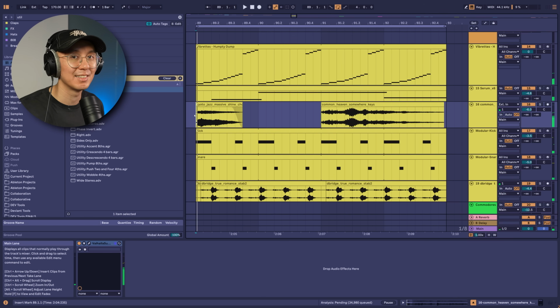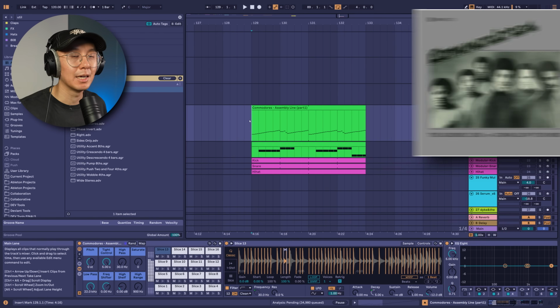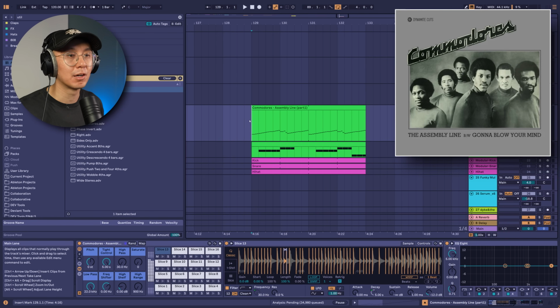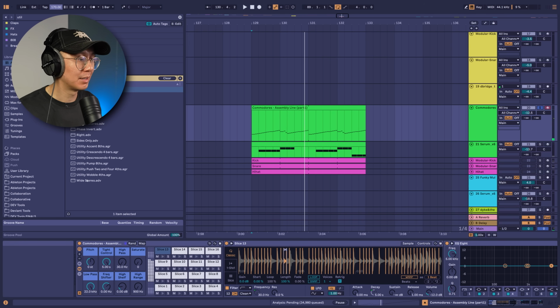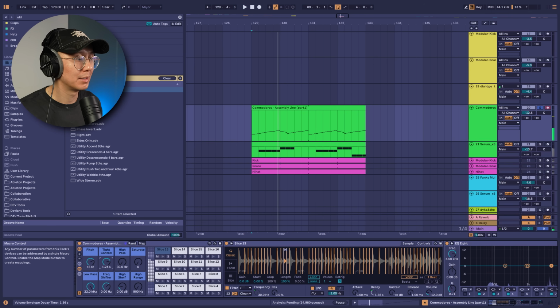All right, nasty. Okay, following is the Assembly Line break by the Commodores. And let's pitch it up by 5 or 6 semitones. Bring the tight control.